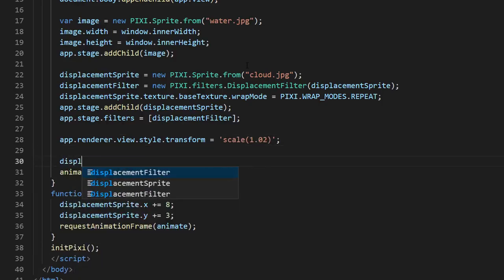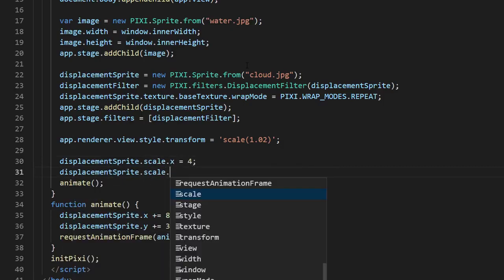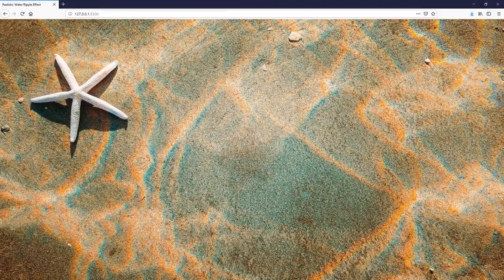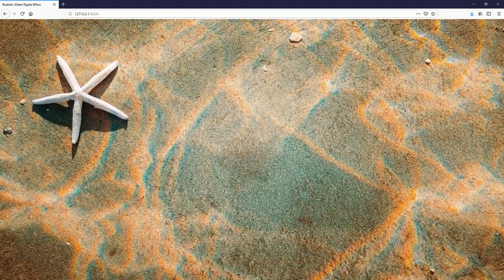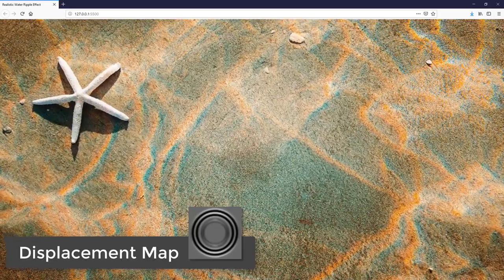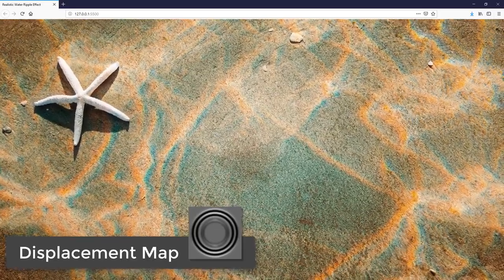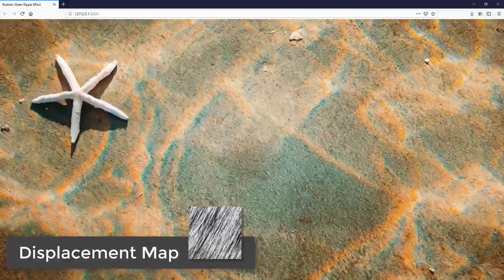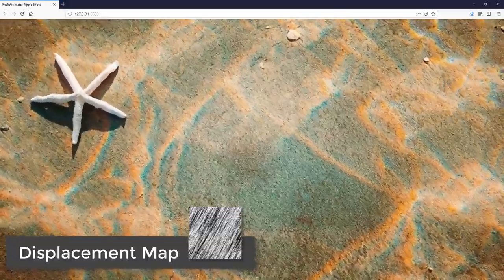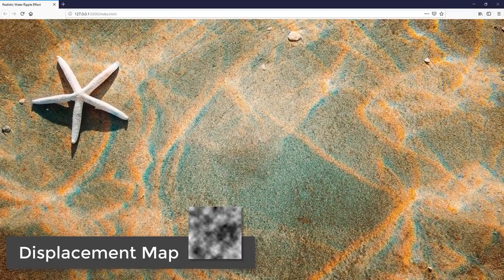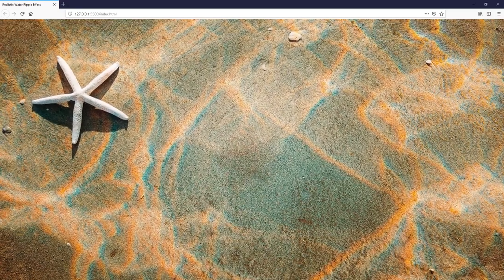Also, I think the ripple is a little bit too dense, so I'm going to scale the displacement map too. You can try, change, and experiment with different displacement maps to create various ripple effects. And that's it, just a bit over 20 lines of code.